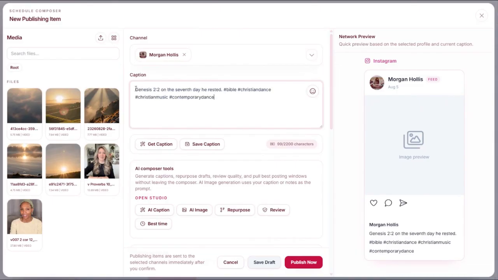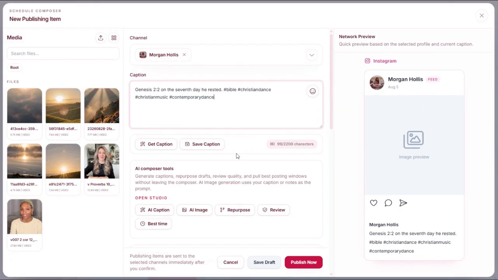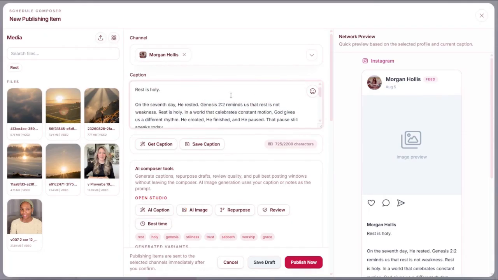You can just put it in. For example, I have a post about the topic of Genesis 2:2, that's a Bible verse, on the seventh day he rested. We could use that as is, or we could click AI caption to generate an AI caption. And here's what I wanted to show you. I laugh because AI always amazes me these days.